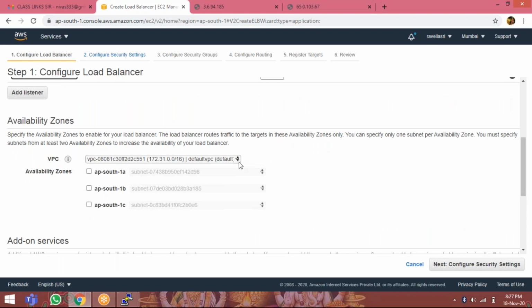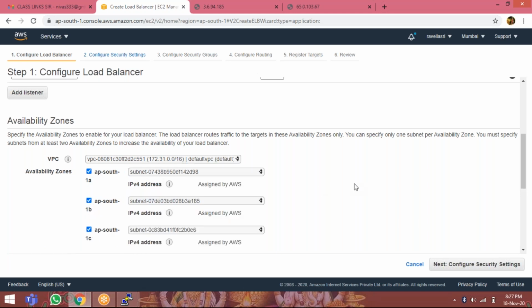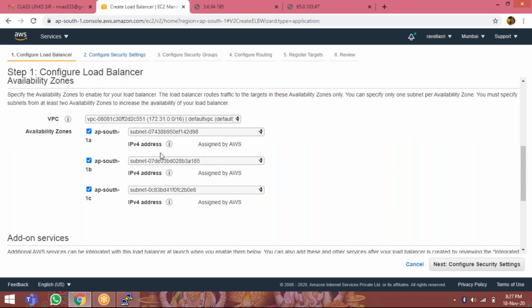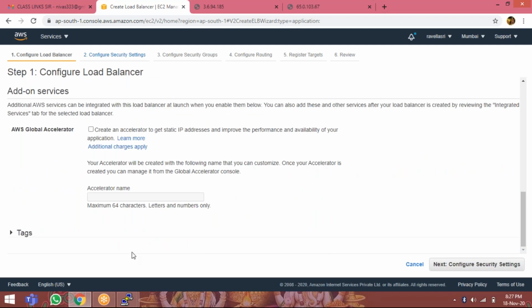Here you can select the availability zones. If you have different zones, you can select all of them. Maybe one web application is located in one data center and another application in another data center. That is the reason I selected the availability zones. As I already told you, availability zones are different data centers. We have 3 data centers in the Mumbai region, so I selected all 3. Leave the add-on services at their defaults. For tags, if you want to give a tag, you can write it. Next, click on Configure Settings.